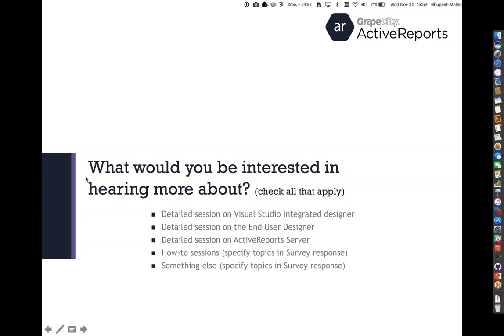Okay, so we got a good set, but 50-50 results on detailed sessions on Visual Studio Integrated Designer, and detailed sessions on the End User Designer. So essentially, more detail around how to design the complex RDL page reports and so on. So we'll go ahead and schedule those in for future sessions.